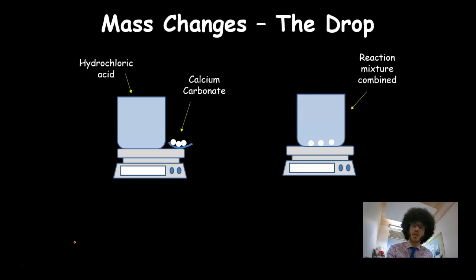So we'll start off with a mass drop. Let's take the reaction between hydrochloric acid and calcium carbonate. Now, as you can see from the diagrams, on the left-hand side, this is the start. Inside this beaker, which is on a balance, we've got some hydrochloric acid, and we've got some calcium carbonate, or marble chips, which are going to be added to it.